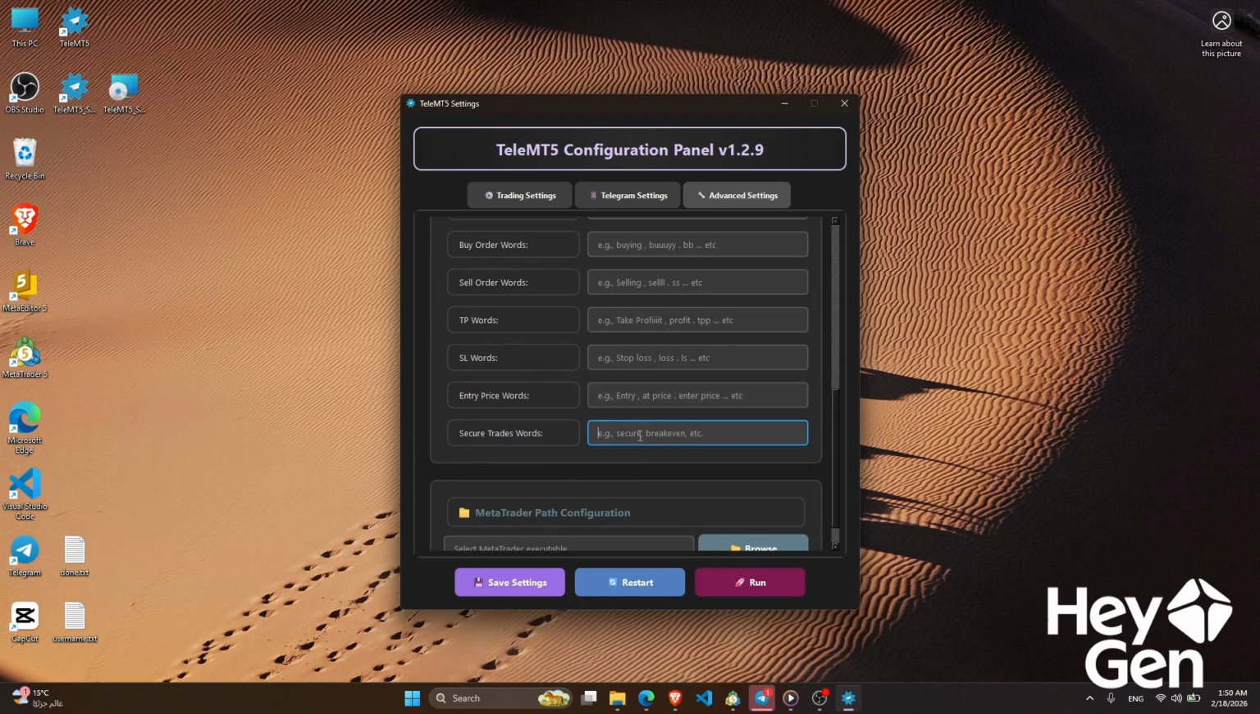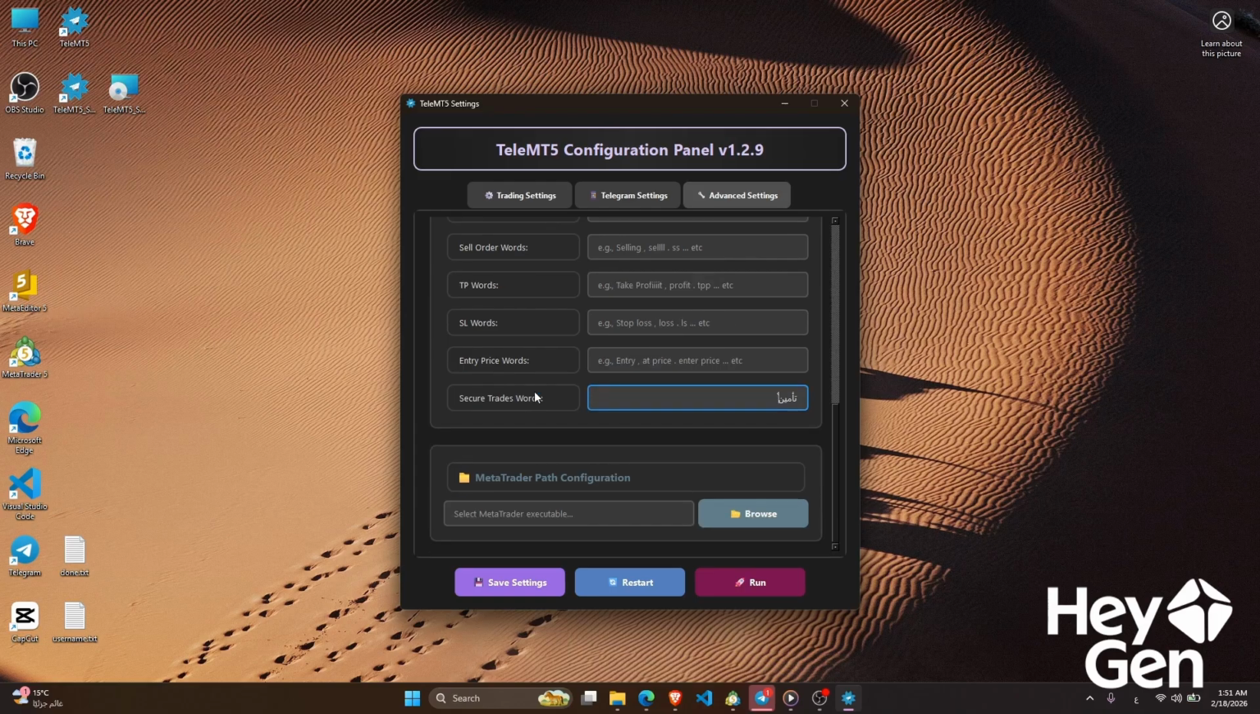Here, if the channel owner is used to sending a message so that as soon as he sends it, it triggers the rest of the entry. Like, for example, securing. As soon as he sends the word securing, for example, in it, the stop loss is moved to the entry point automatically.